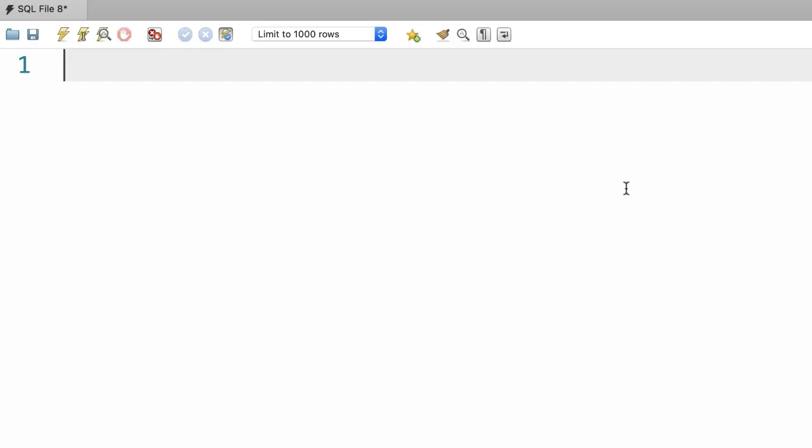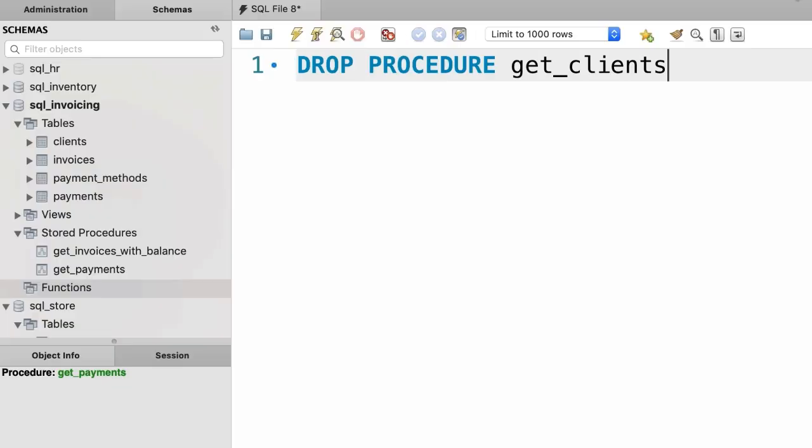In this lecture, you're going to learn how to drop a stored procedure. This is particularly useful if you made a mistake and you want to recreate your stored procedure. So we use the drop procedure statement followed by the name of our procedure, like get clients. Let's execute this. All right. Our procedure is gone, so it's not here anymore.